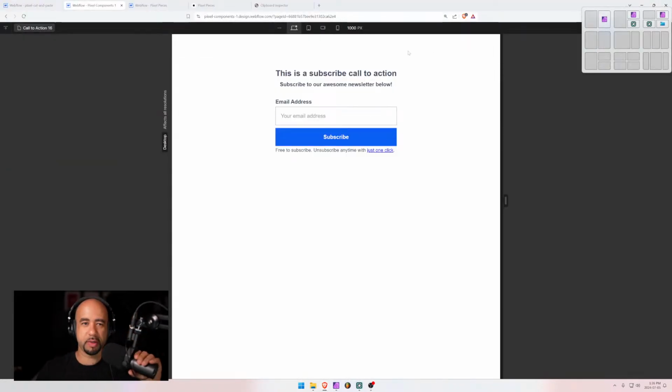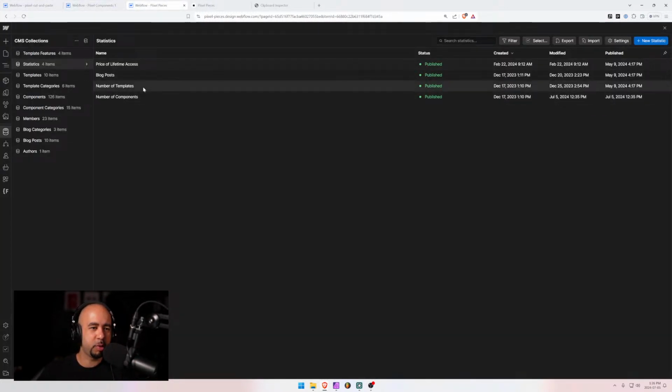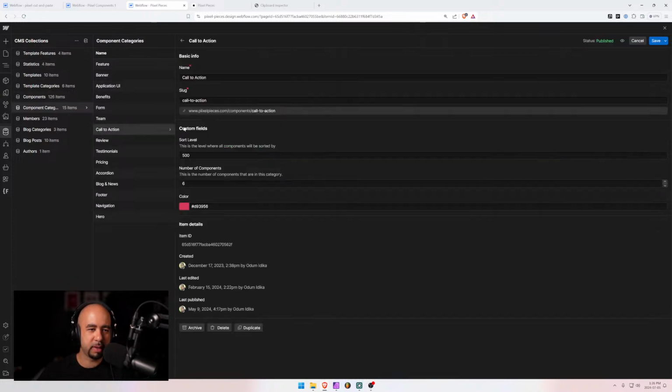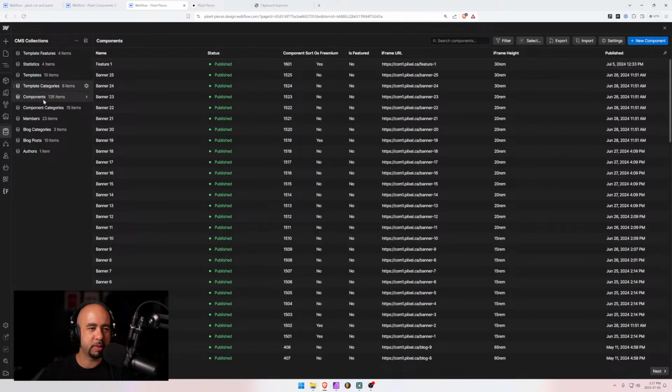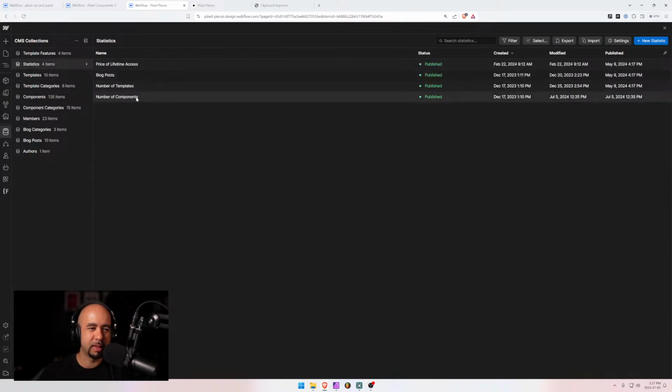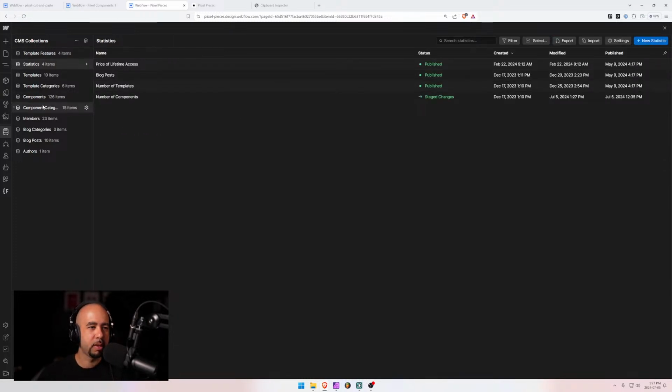Okay, now that that boring stuff's out of the way, let's put this all into pixel pieces. So we go into our components here. Let's go into our component categories and our call to actions. We've gone from 6 to 16, so we'll save that. That gives us an extra 10. So if we go to components, or sorry, statistics, the number of components is 136. So we'll save that.